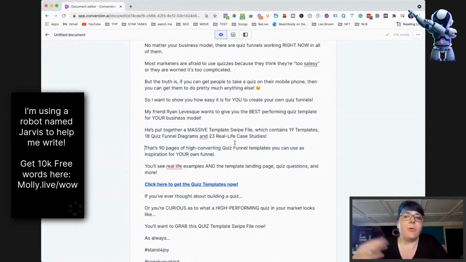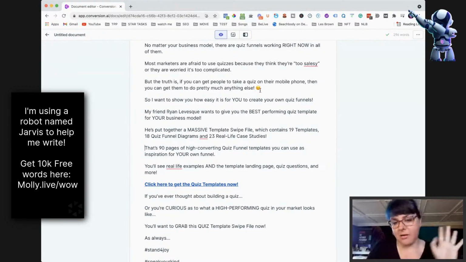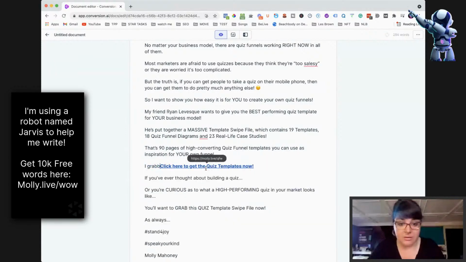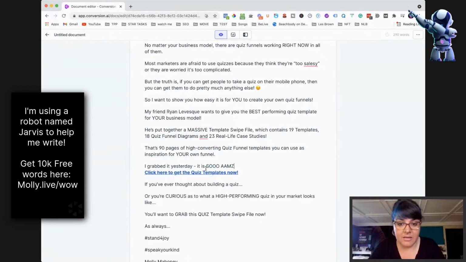And I'm reading this, I'm putting my own kind of energy into it, right? Like little emojis and things. And then I'm going to just delete this part and say, I grabbed it yesterday. It is so amazing.